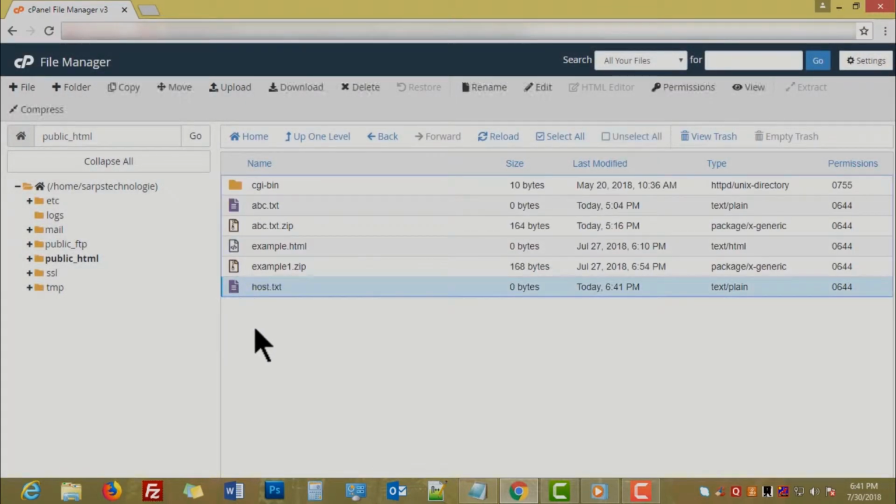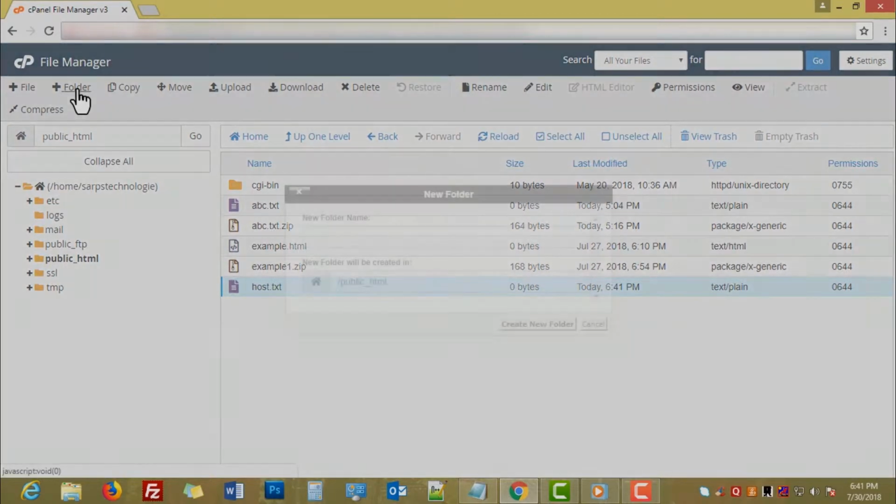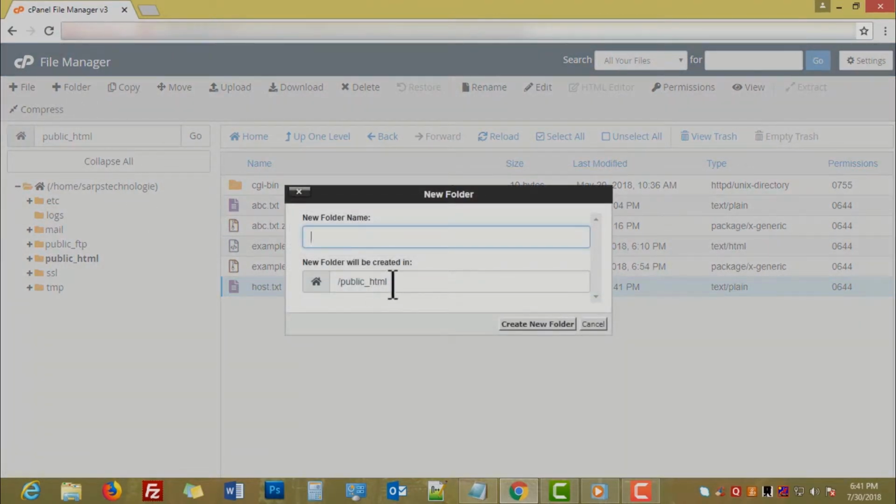Let's see creating a new folder. This tool is used for creating a new folder at the specified path. Enter the name of the new folder and it will get created in the given path. Then click the Create New Folder button.